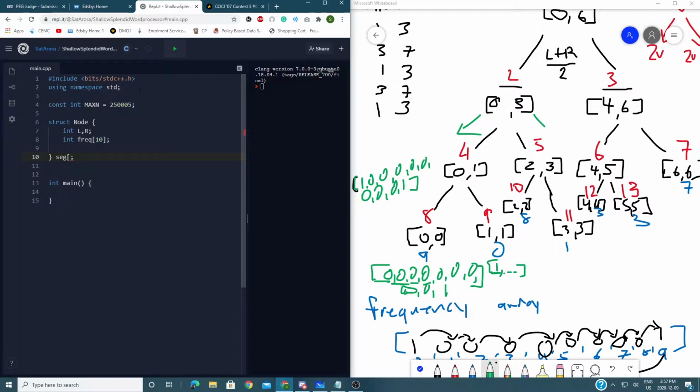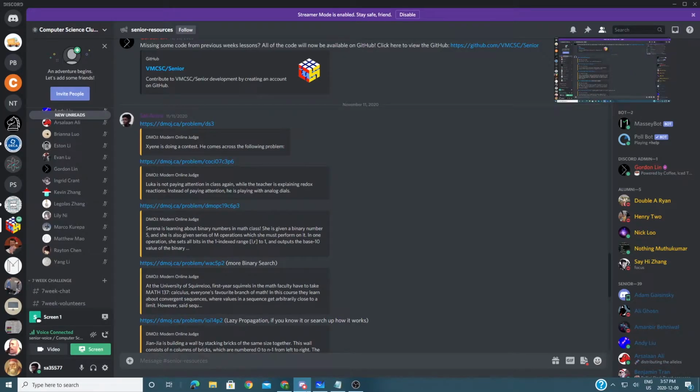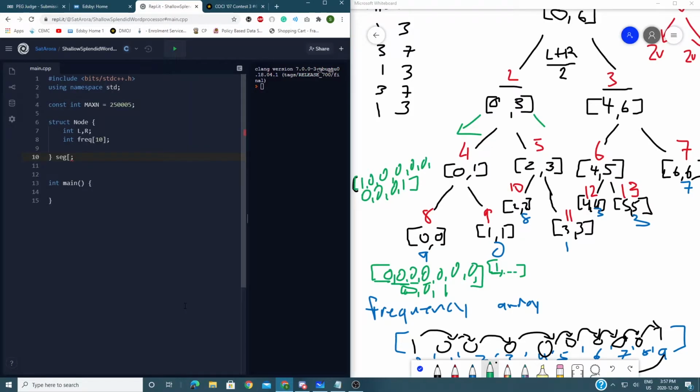And then we said that the segment tree array has a size of, who did I leave off at? I left off at Matthew. Rayton, what is the size of a segment tree array?